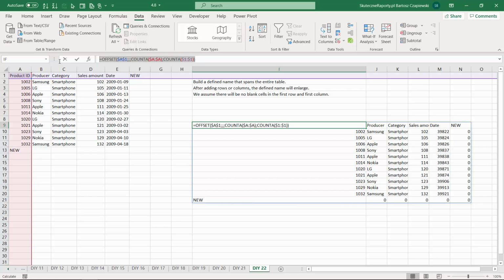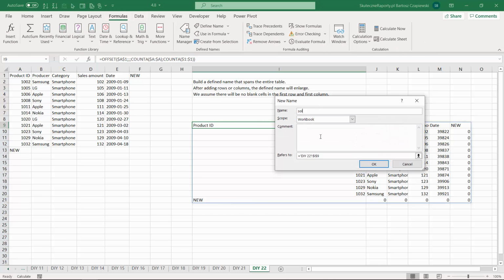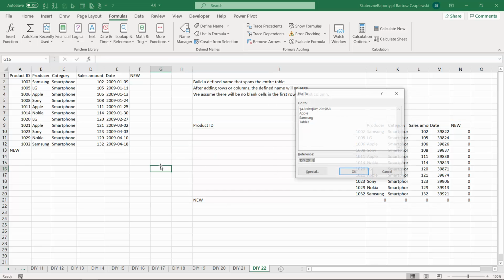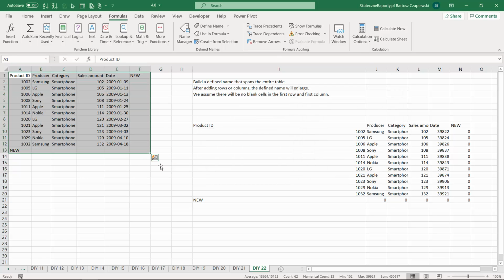And to complete the task, we will copy the formula and create a defined name out of it, and we'll call it the solution. And this is the final solution that we can find in here. Once you hit F5 to check the solution, you will always go to the desired range.